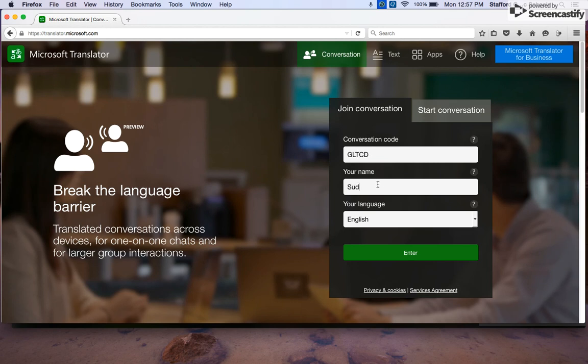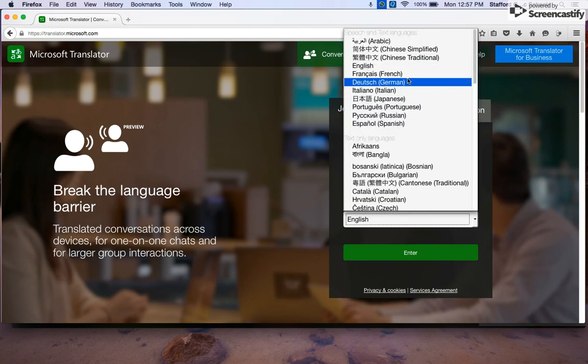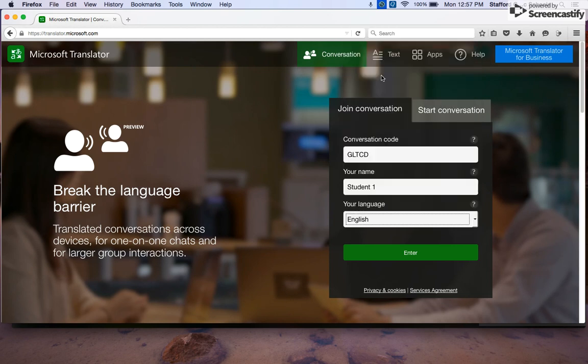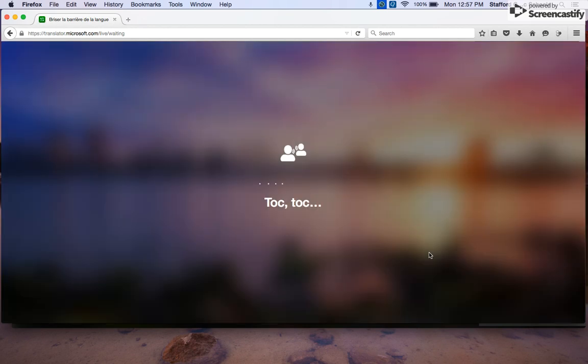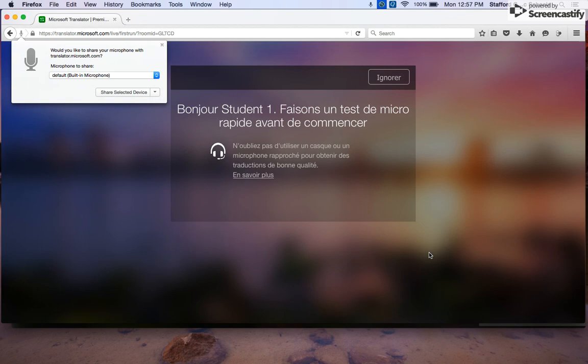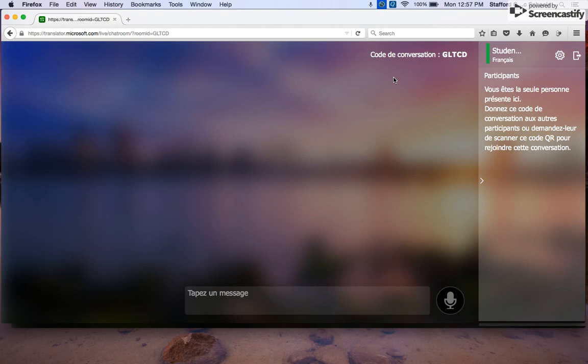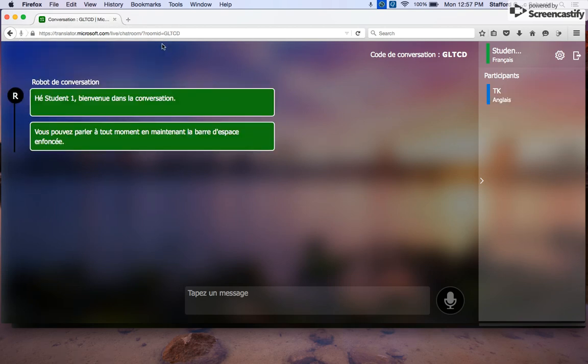Put in your name. So this would be student. Obviously, they put their real name in there, and then whatever their native language is. So you'll see there are speech and text languages, which are these at the top, and then there are text only down at the bottom. So I'm going to go ahead and just choose French, and I'll enter that conversation room. Again, they'll get a cute little message. They'll come up and say, do you want to use your microphone, etc. I'm just going to ignore that for now. All right, and now I should be able to participate in the conversation.